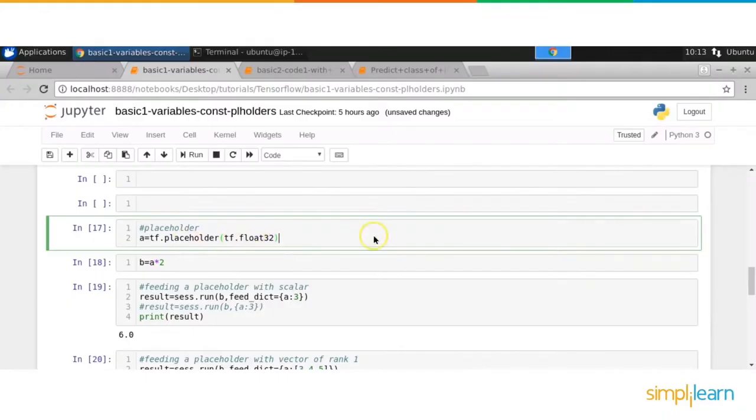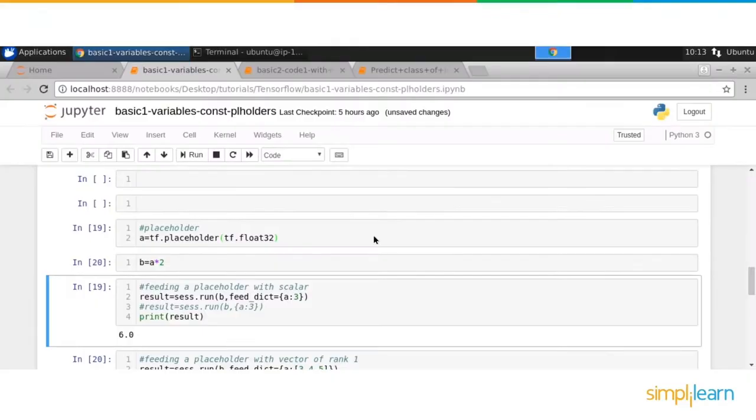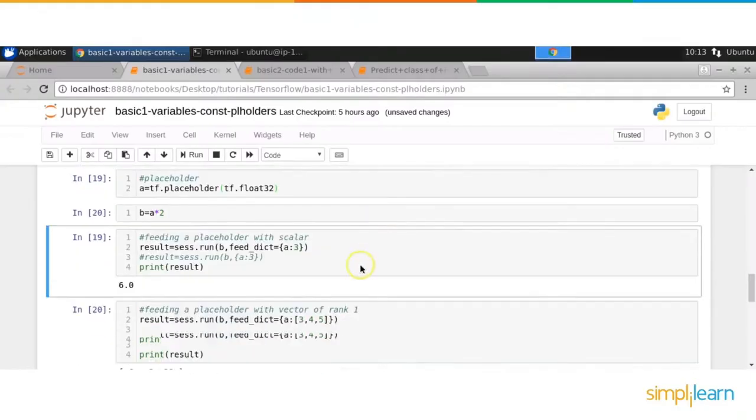Okay, let me just run this, and then you can define some computation, for example b is equal to a into 2. Now remember, right now a has no value, but what we are saying here is that at any point later on when a gets some value, then b should be equal to twice the value of a. That's all we are saying here. Also, as I mentioned earlier, we are not yet executing anything. We are just creating the graph here. Okay, so now you have that.